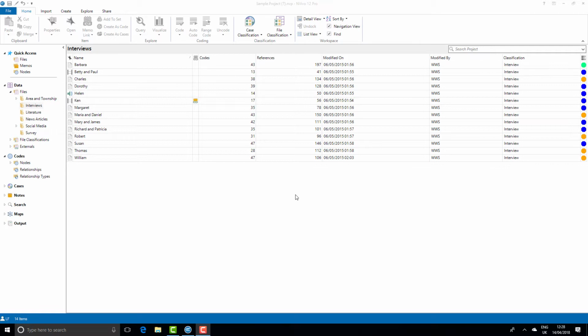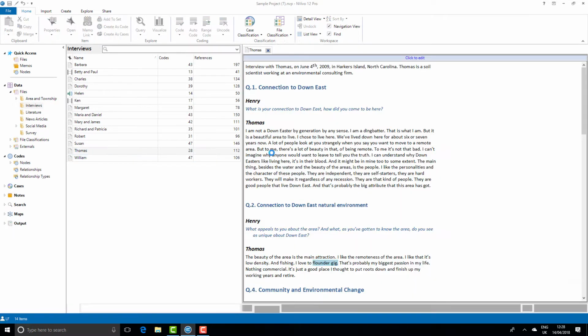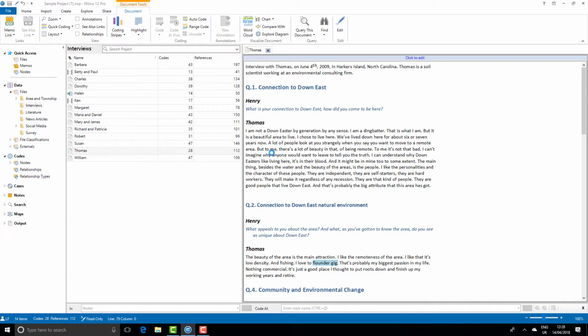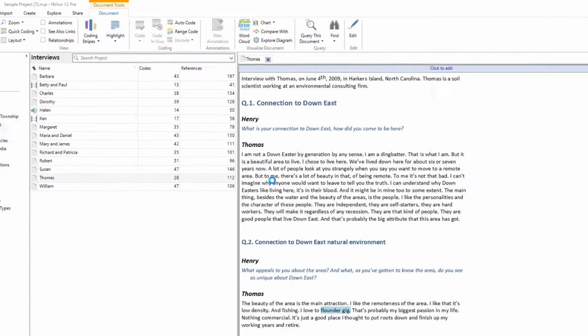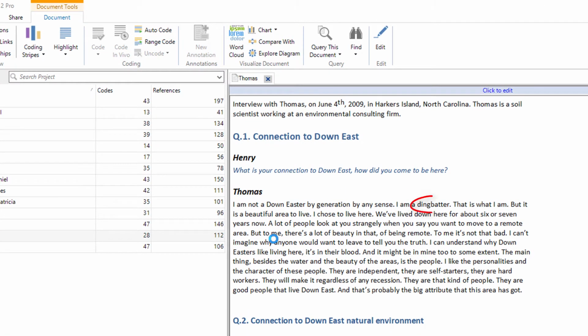I'm going to start by reading a transcript. I'm going to read Thomas's transcript by double-clicking. As I begin reading, I can see Thomas uses a term that is unfamiliar to me. I would like to make a note to explore this term and what I think it might mean.